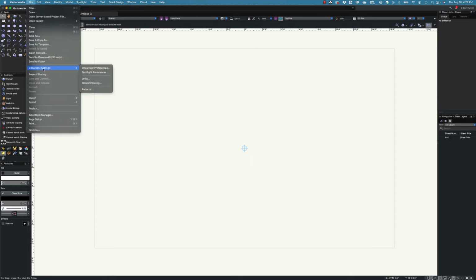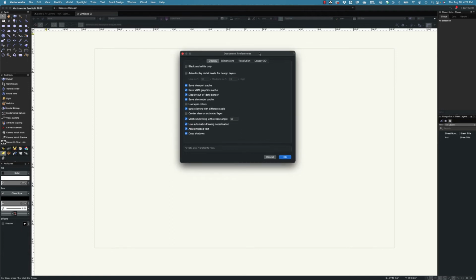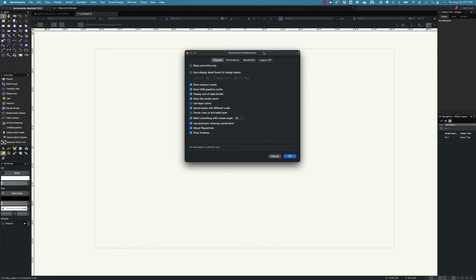Your document settings, there's one sort of major change. So if we go to document preferences, display, you will see that I have asked you to turn on cropped perspective, and you will notice that in 2022 cropped perspective isn't even a choice here. That's because it's a legacy feature. For some reason they think it's not a good feature. It's actually one of the best features of Vectorworks for the kind of rendering that we do, so I don't know why they got rid of it.